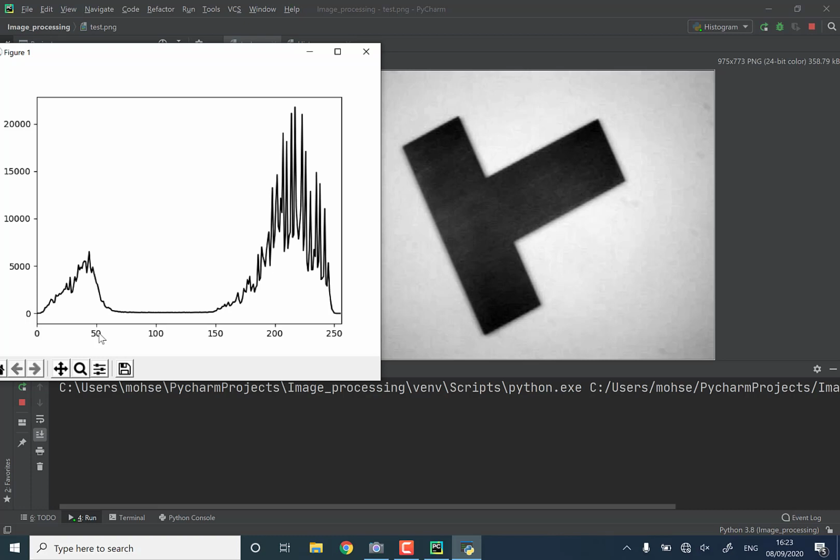Histogram is a very nice tool that gives us a lot of information about an image that we can use to threshold an image. For instance, if we wanted to only select the dark object inside this image, all we had to do is cut the image from here and show the pixel values that are below 100, let's say. Then we could separate this block from the rest of the image.